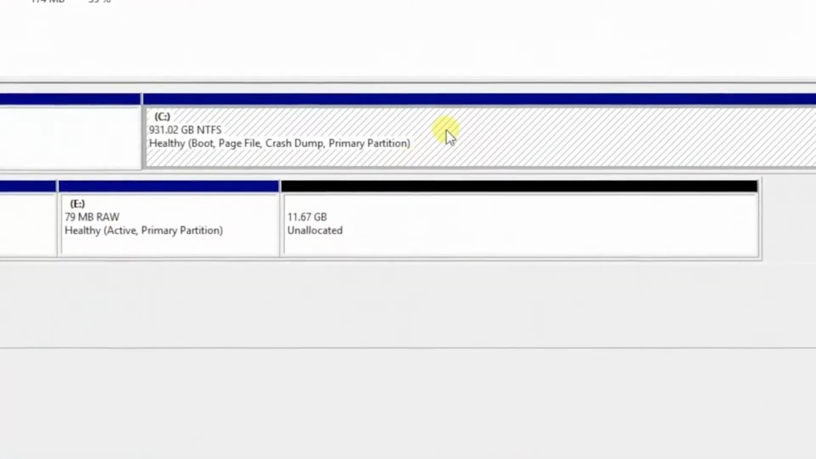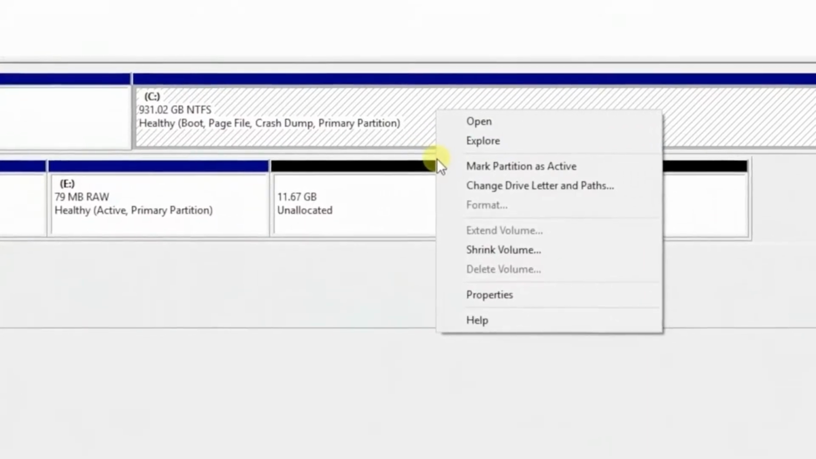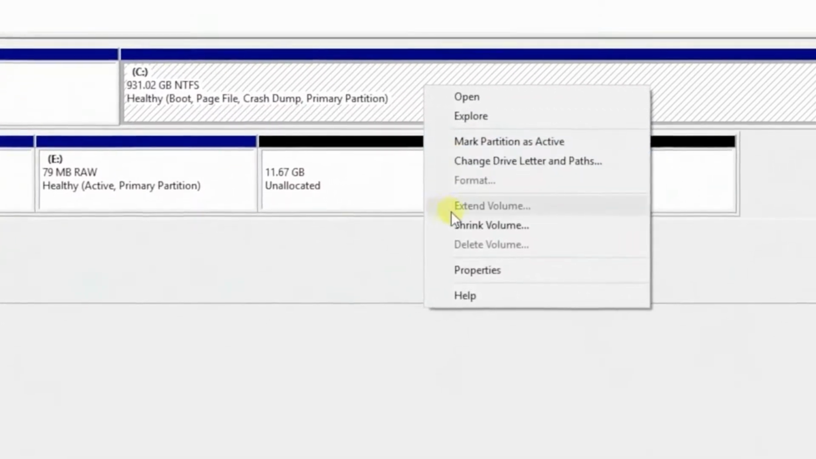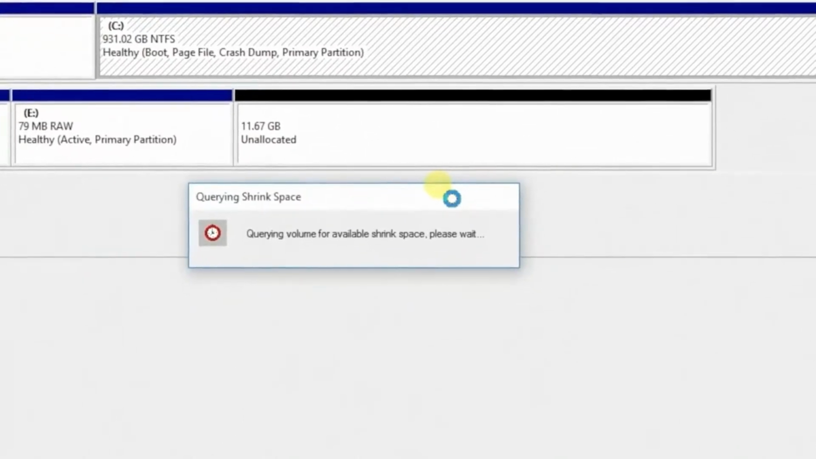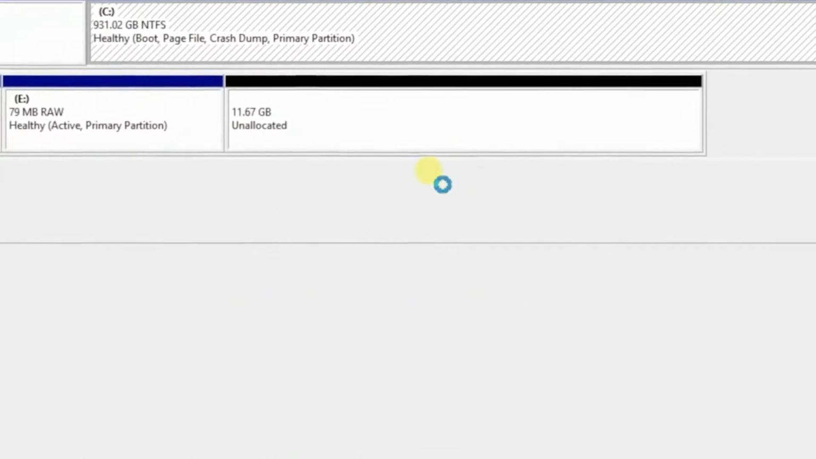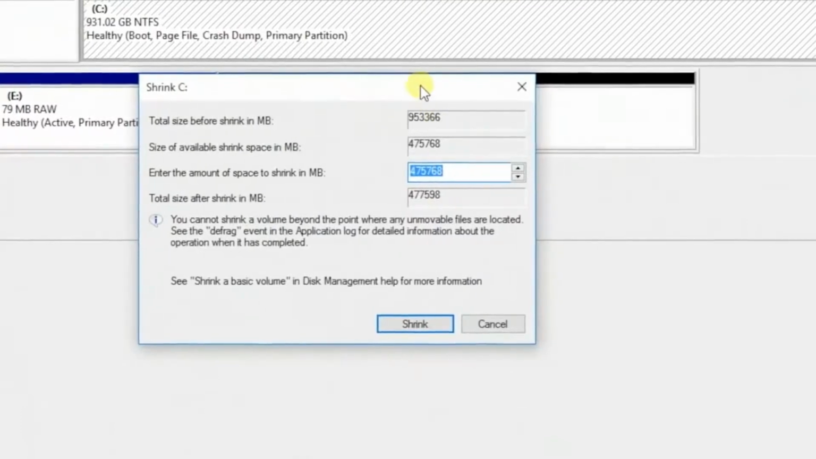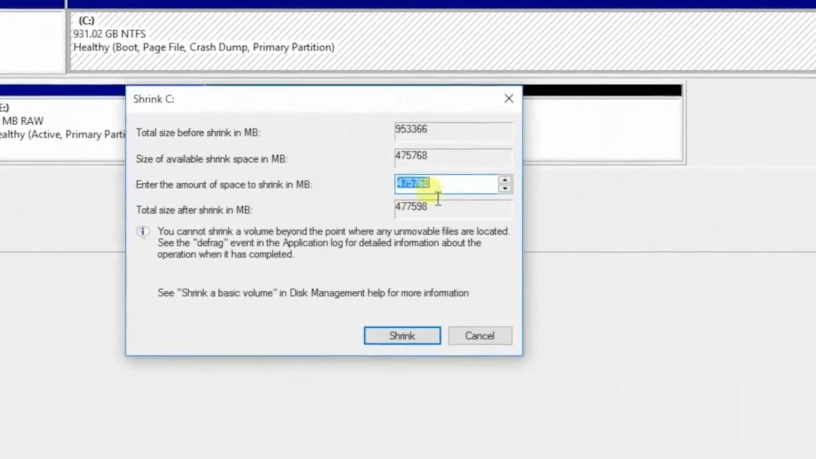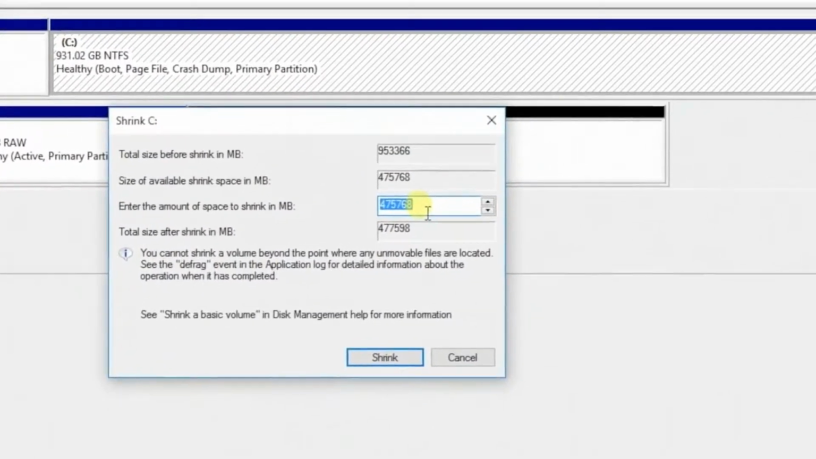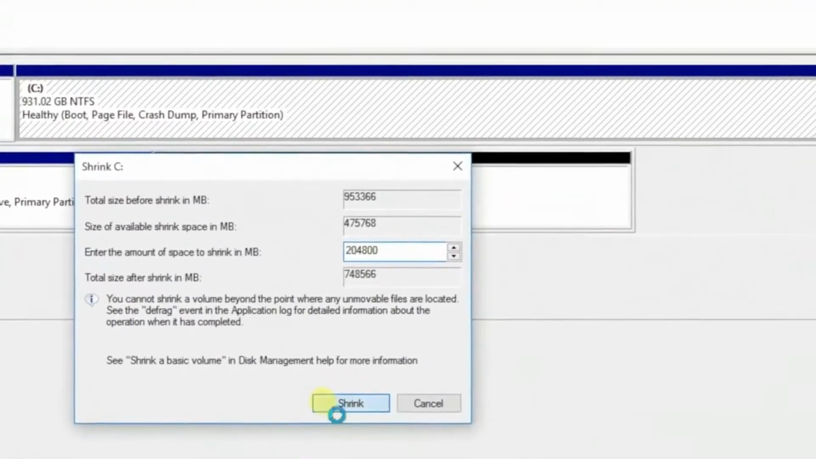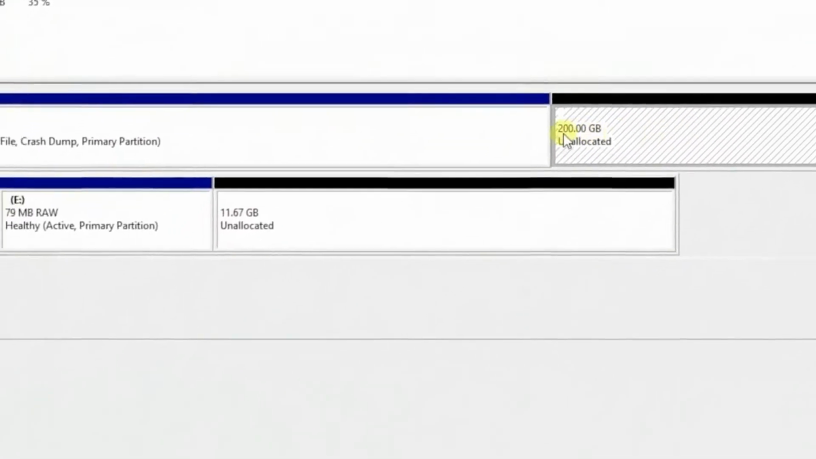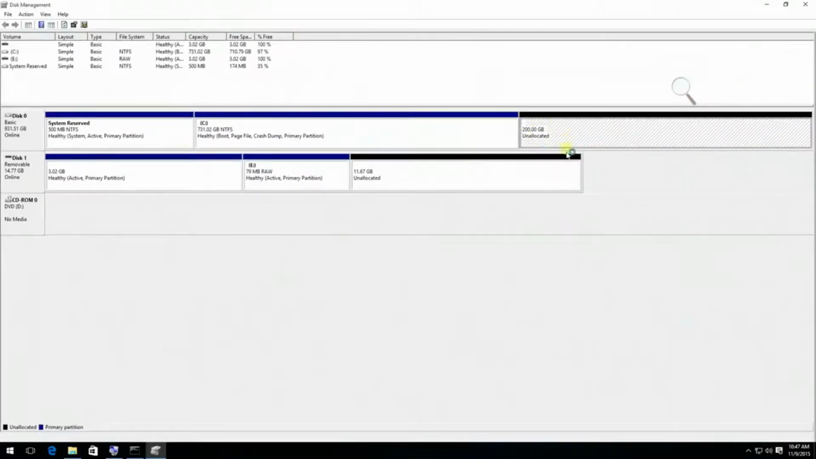So I'm going to use the C drive to shrink the volume. I recommend you allocate at least 40 GB or higher. In this case, I'm going to use 200 GB and click on shrink. Now you can see an unallocated 200 GB partition, which is where we're going to install Kali Linux.